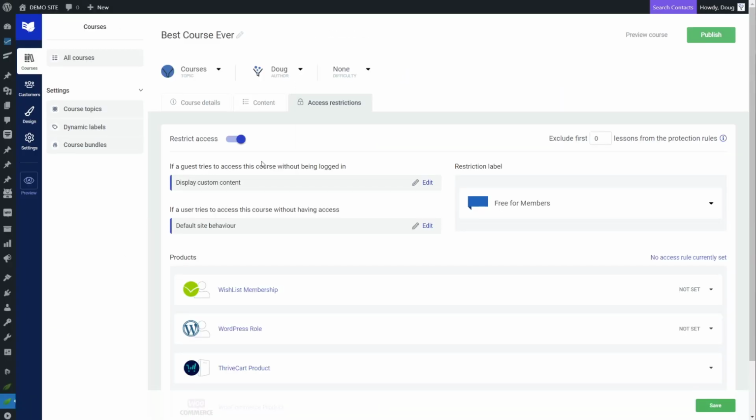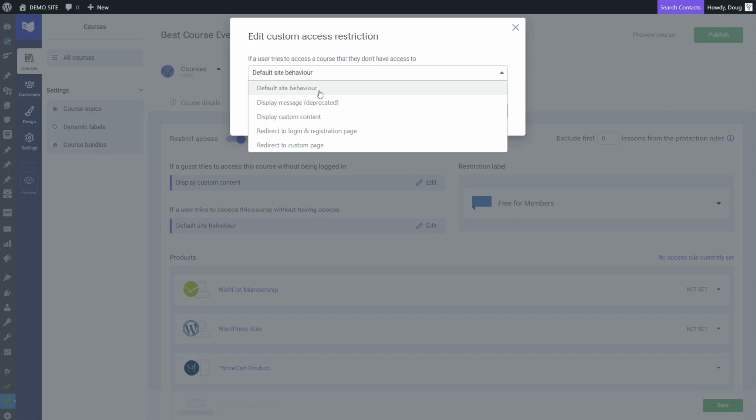All right, so that was for users who are not logged in. Now, we know they're logged in, but they haven't bought it yet. So instead of showing them a message, we're just going to automatically redirect them to the sales page, right? Because they're logged in, we know they don't own it.